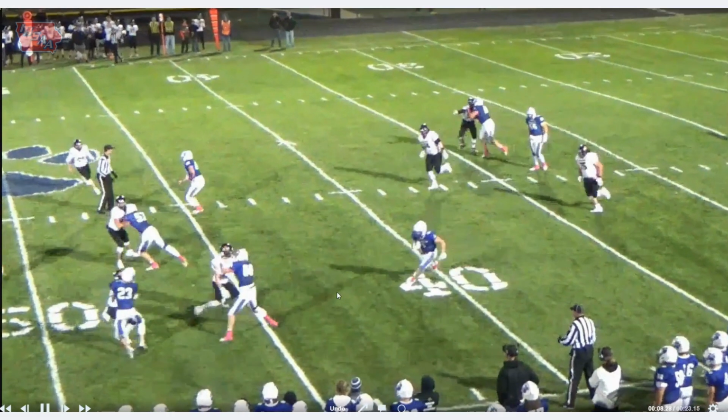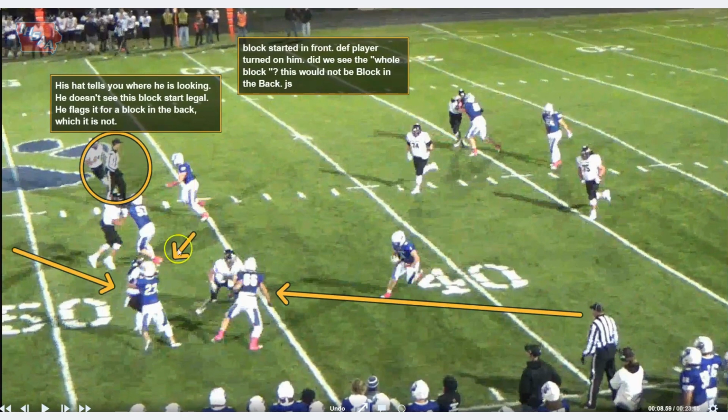But what the crew talked about in this play was this is going to be called a block in the back by the umpire. And you can see our umpire looking at his hat. He's looking down here. He's looking at this action here. He gets to this late. This block starts out legal. This is the comment by our referee. Block started in front, defensive player turned on him. Did we see the whole block? This would not be a block in the back.